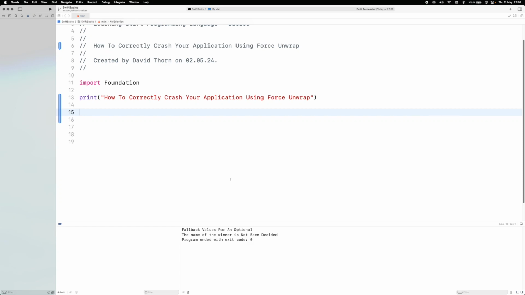Hello and welcome to this video, how to correctly crash your application using force unwrap. This is not clickbait. I'm actually going to tell you, if you need to crash your app, this is how you're going to do it using force unwrap.